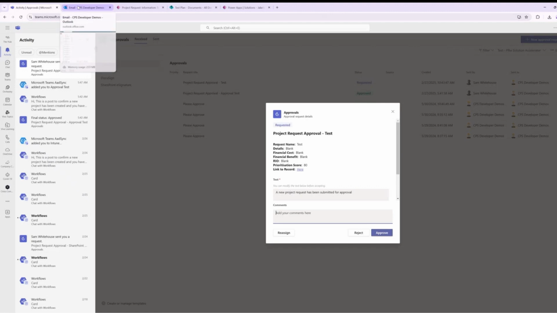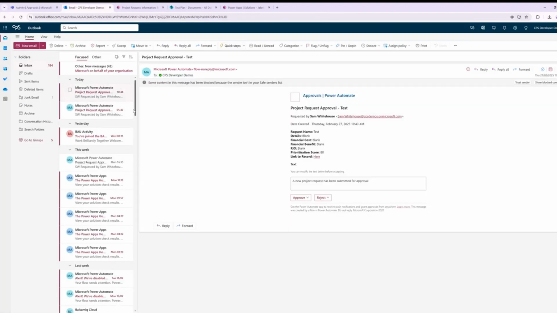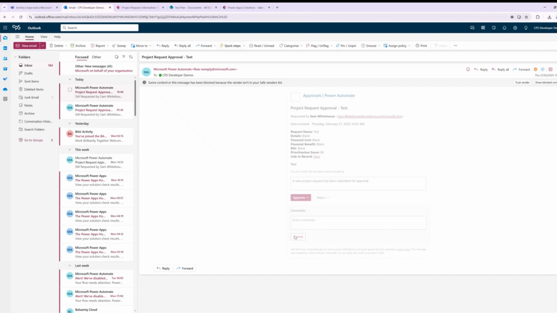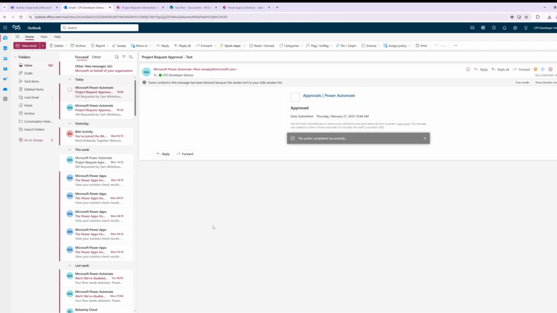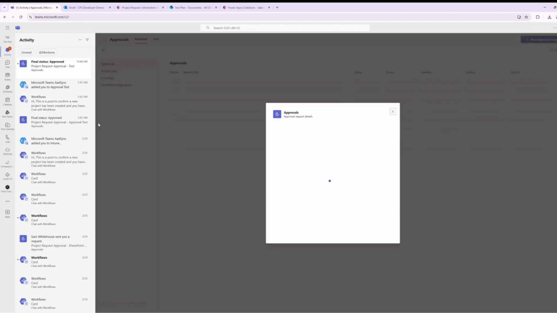If you do use an email, the way that looks is very similar, but just in an email format. Again, approve or reject. If I just click approve, that will then send me a notification again via email and Teams, basically saying this request is now approved.